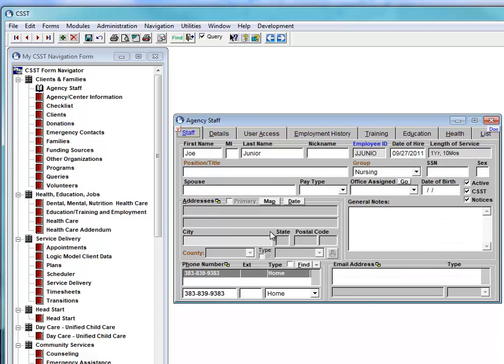particular individual. To add someone new, you simply use the green plus button or the Add New button on the toolbar and choose Staff, and it will give me a new record. So let's add Nancy Newgal, and really at this point we're done as far as all the necessary information for CSST to use.